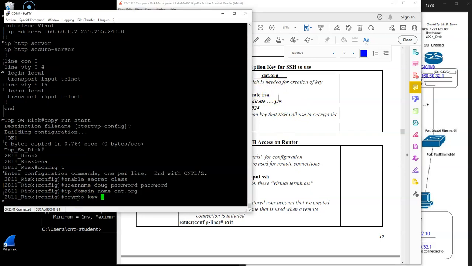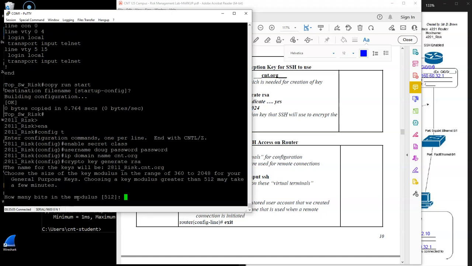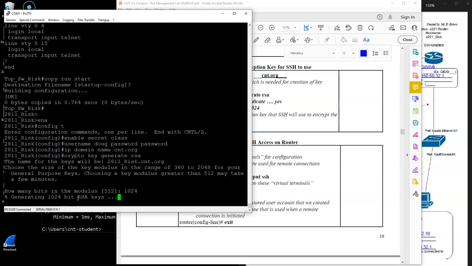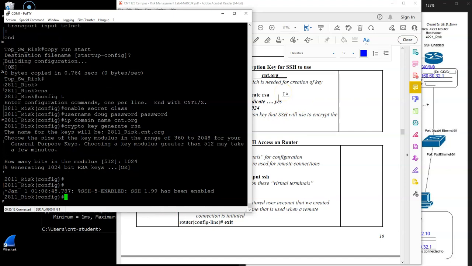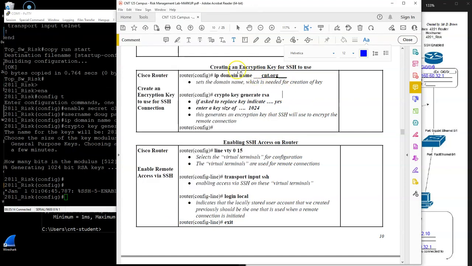Crypto key generate RSA. It's going to ask us, do we want to use 512? We're going to use 1024. We need a higher encryption key for a future lab, so we're doing that now. So I create the domain name and the encryption key. Those pieces are needed together to create the encryption key. So now when somebody goes to connect, they will have to accept the RSA encryption key to communicate via SSH.